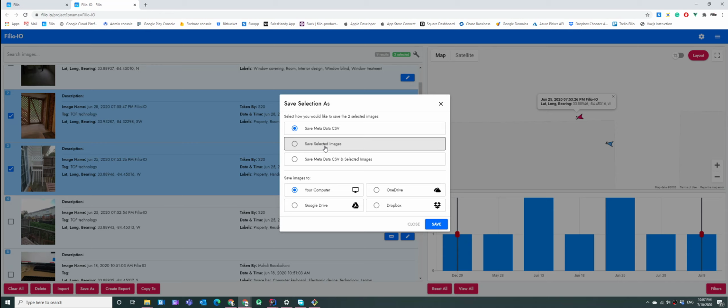Or you can save them as just images. Or you can save them as metadata and selected images. We create a zip file for you and save it onto your computer, or you can save it to your Google Drive, or your OneDrive or SharePoint, or your Dropbox. So you have all these options. I'm not going to save anything right now, so I'm going to close this option.